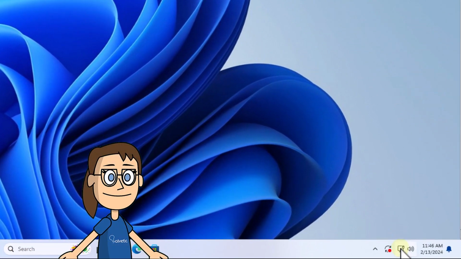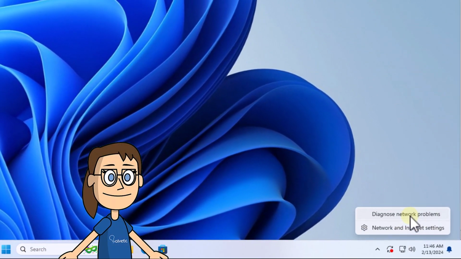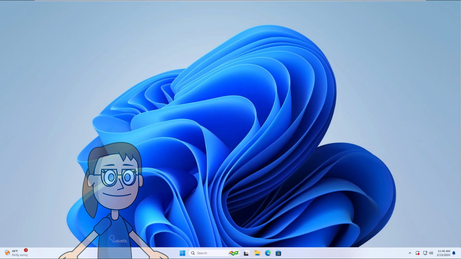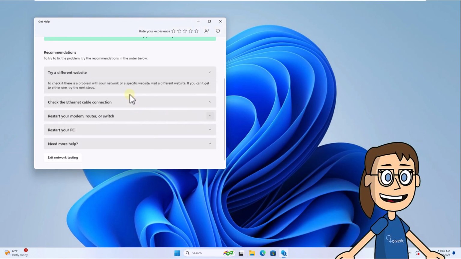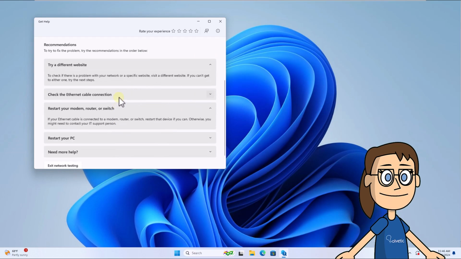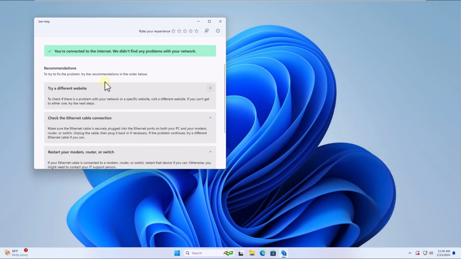To start, you must right-click on the network icon on the taskbar. Select Diagnose Network Problems. In the displayed wizard, it's possible to see the status of the network as well as a series of options available to fix this error.